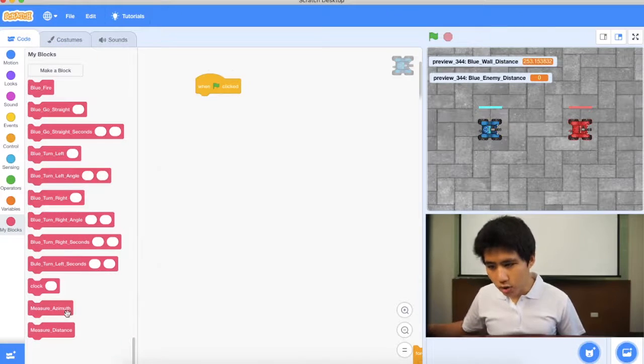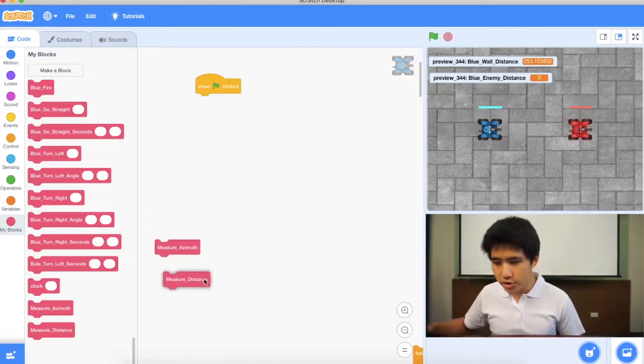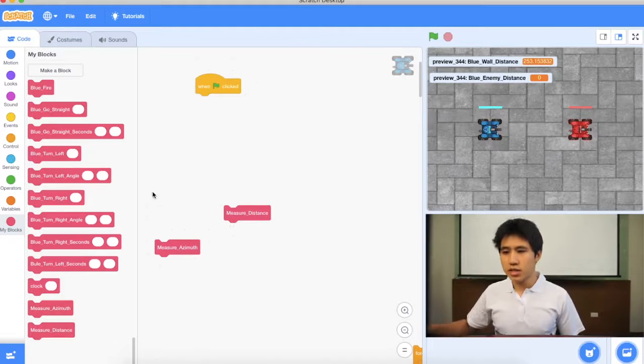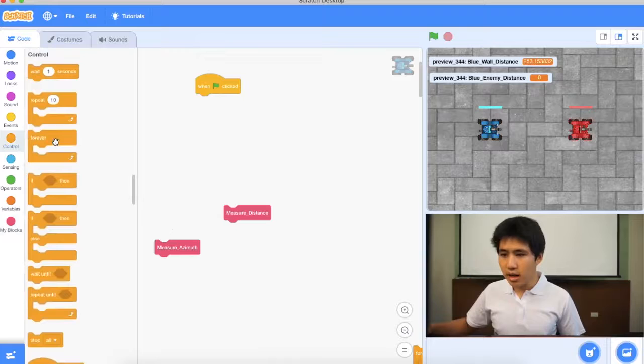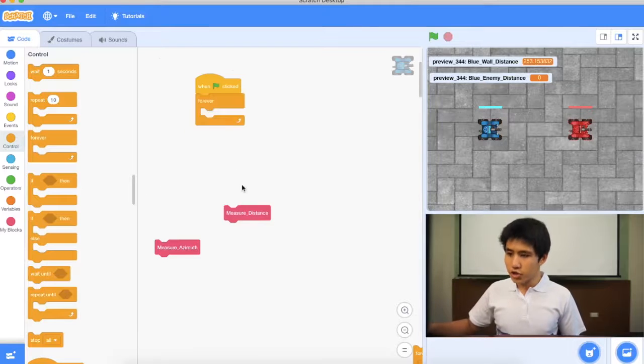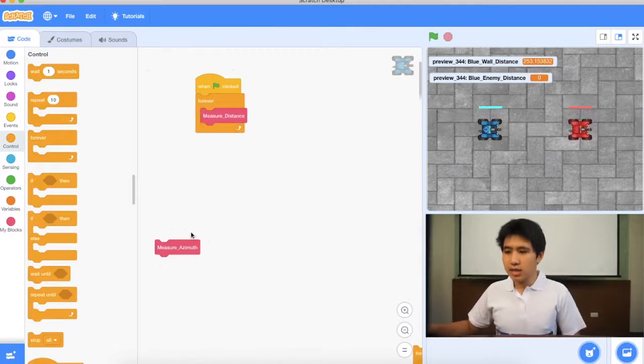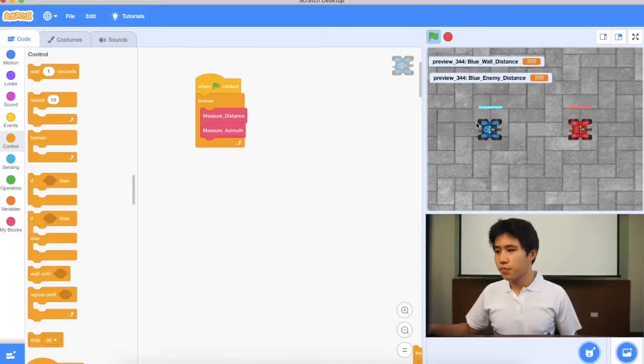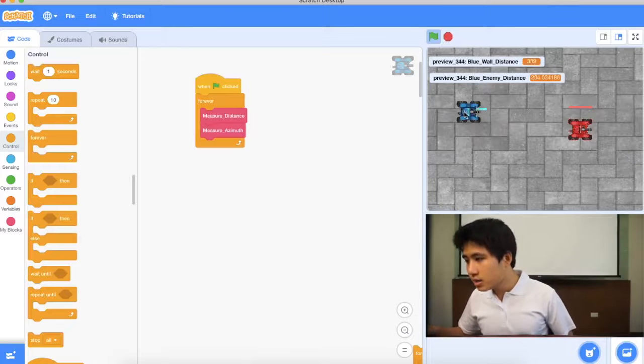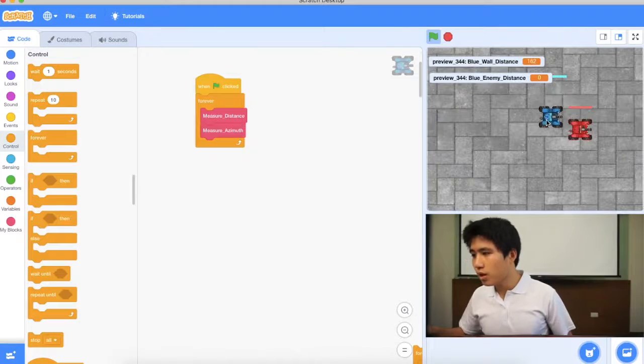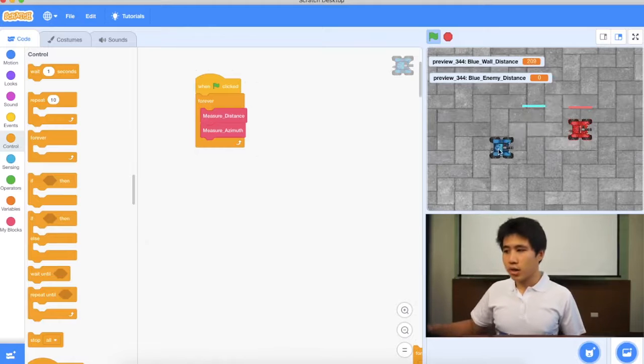So, in my blocks, we'll need to click on the measure azimuth and measure distance. These two see the relative distances, and then we need to use a forever loop to keep detecting the distance and keep updating our variables so that we have all the latest information. Let's see it in action. As you can see, the distances change when I move the tank around. This shows that our code is working.